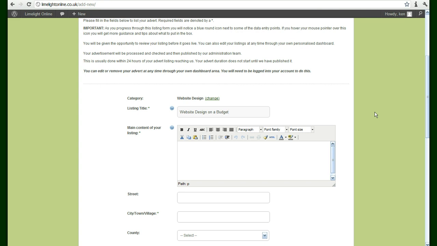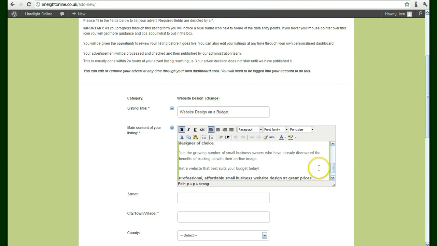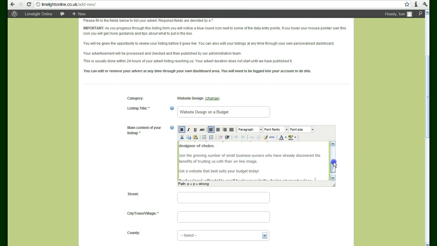Okay, now the other thing that's useful is to have perhaps written something you want to say in, say, like a Word document. Then you're happy with it, and then you can just highlight it and copy it and paste it into the advert form. So this is something I've already done. In this box here it says main content of your listing. I'm going to right click and paste, and here's something I prepared earlier with photograph, and that's now in there.